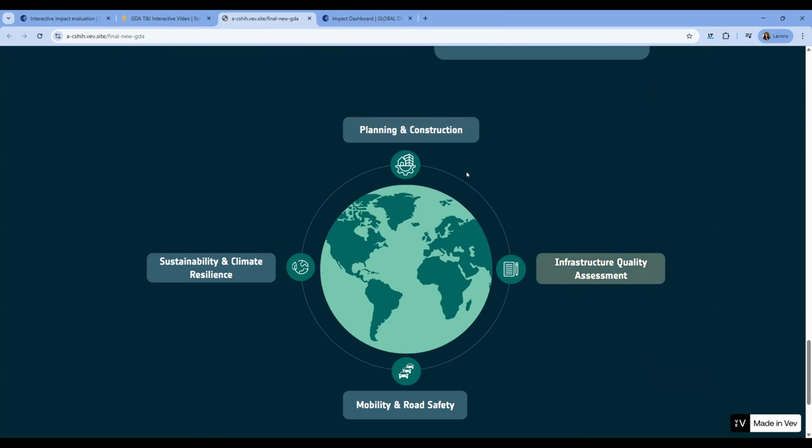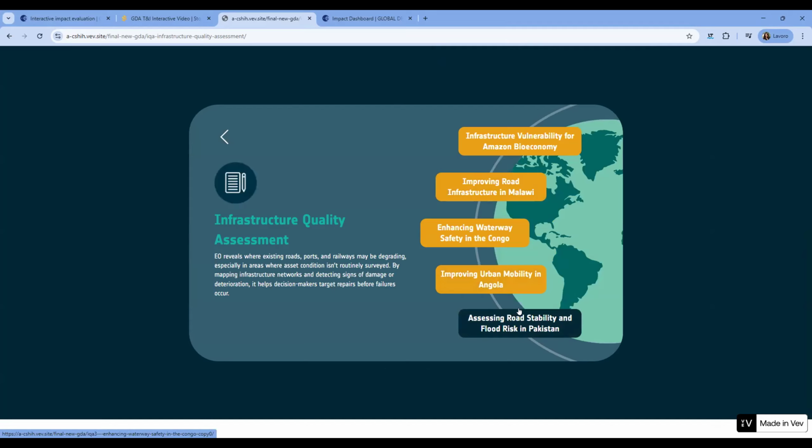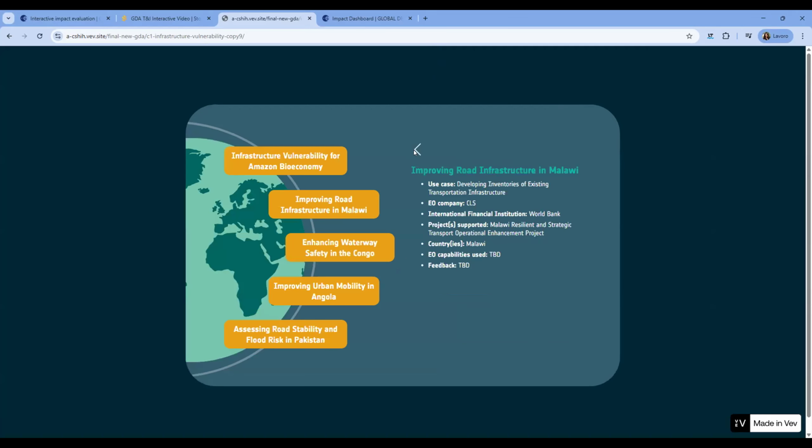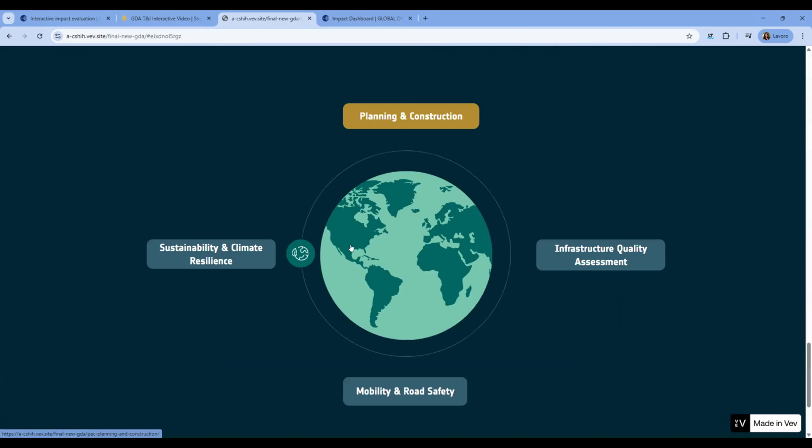So for example, say that we are interested in infrastructure quality assessment. We click here and we have all the case studies that have been supported by the consortium. If we are interested in a specific case study, we can click there and we can read more about that. And we can jump from one case to the other. We can jump from one focus area to the other. So this is really what I was telling you at the beginning: having complex and long information divided into chunks or divided into branches.